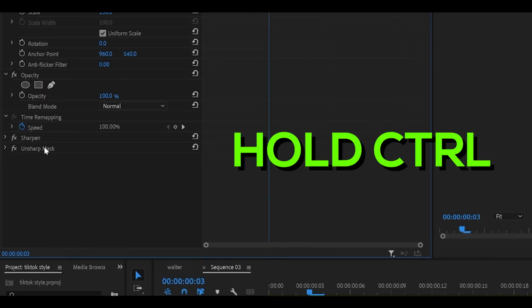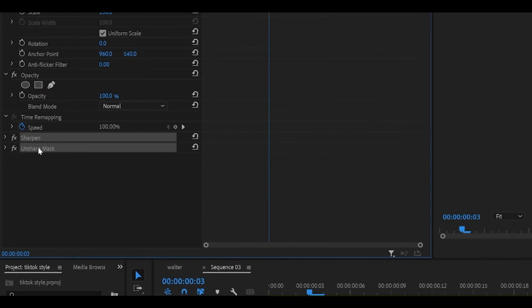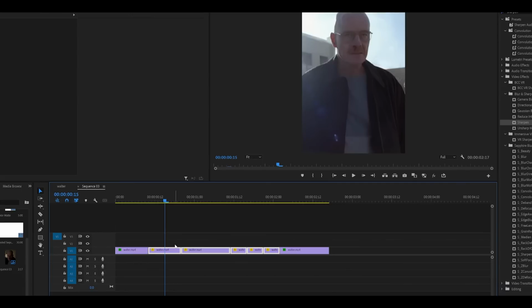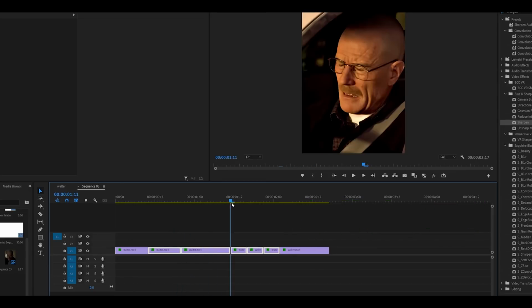Hold control on your keyboard to select both of these effects, and once both of these are highlighted, right click and click on copy. Highlight the rest of your clips. I'm not going to select the last one because I've already applied it to that one, so I'm just going to select the ones without the effect and just click control V. This will paste the effects across all of the clips you selected.